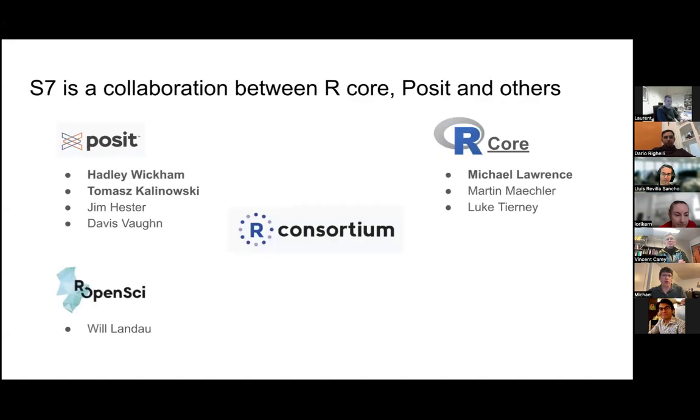So, all right. Just to remind everybody that S7 is a collaboration between R Core, Posit, and others, R OpenSci. It was really facilitated by the R Consortium. And Posit, in particular, Hadley and Tomasz and Jim really contributed the vast majority of the code, whereas I was more leading the working group and bringing in people from R Core like Martin and Luke, who really contributed in some valuable ways. So it was pretty good collaboration.